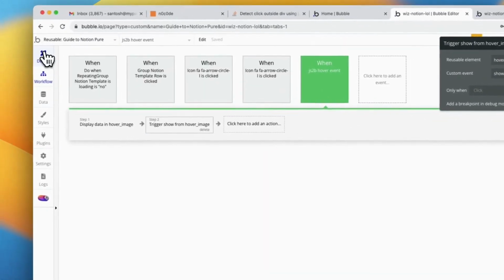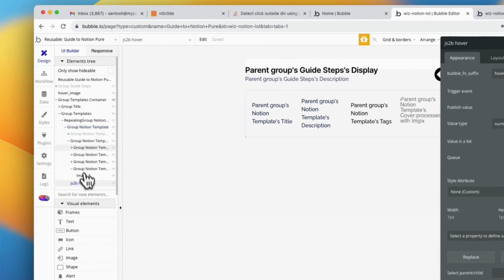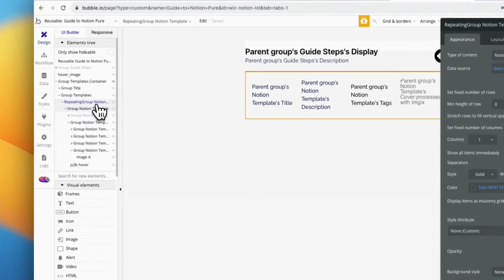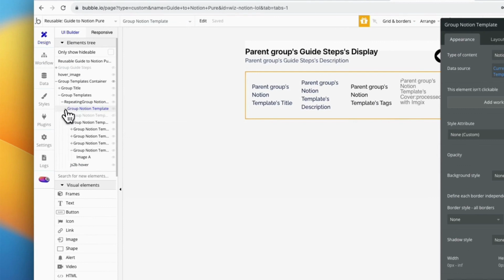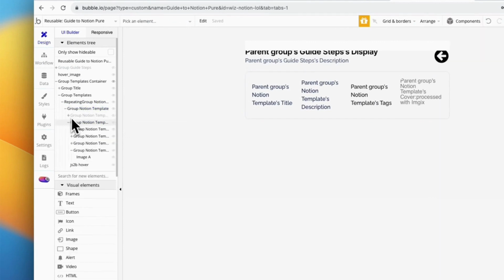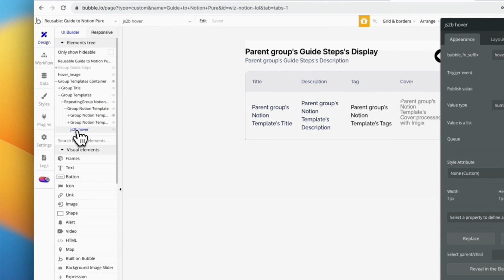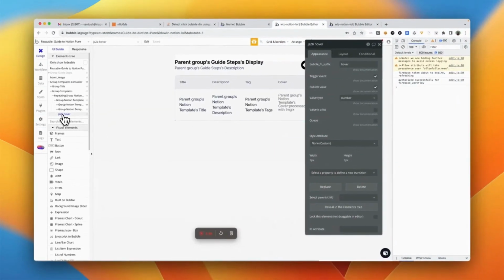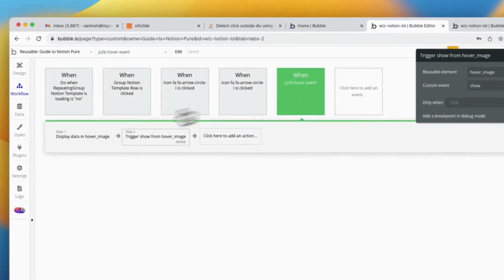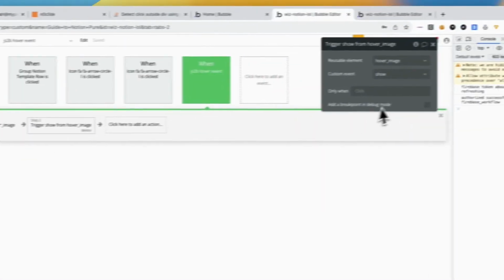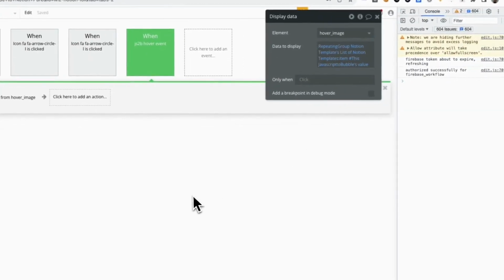Now let's look at the JS2 bubble event. So I've got a JS2 bubble inside the repeating group. So I've got the repeating group here, I've got the group here, and below the group, in addition to the 3 rows, I've got a JavaScript bubble element with the suffix called hover, and this basically publishes a state called value and triggers an event, and that's what's happening here. So when this event is being triggered, it takes the value, shows the image using the value, and that's it.